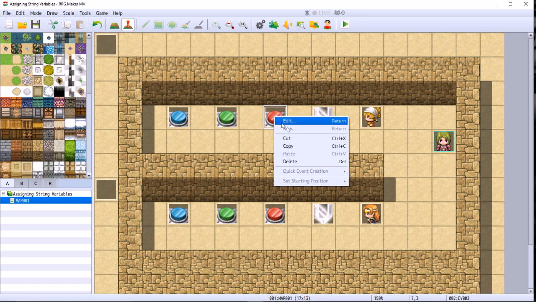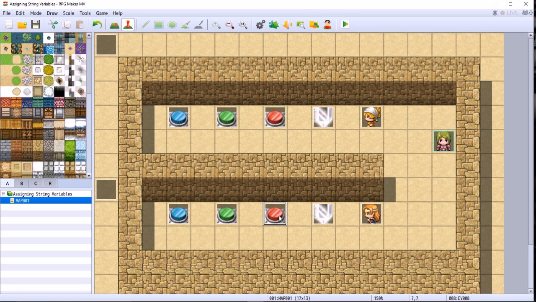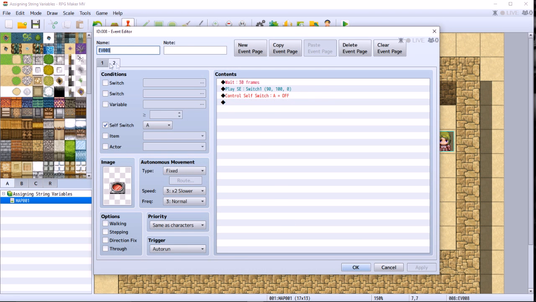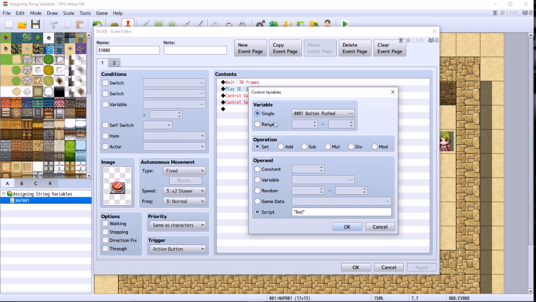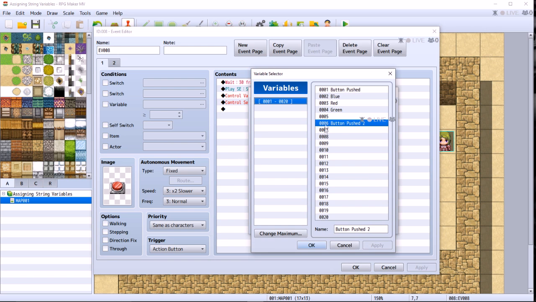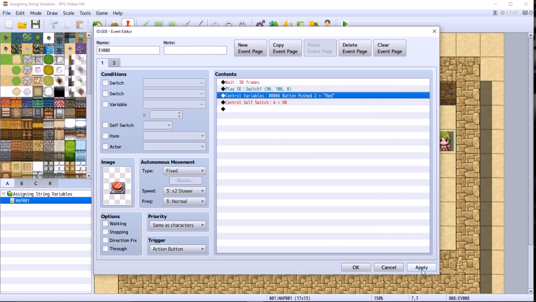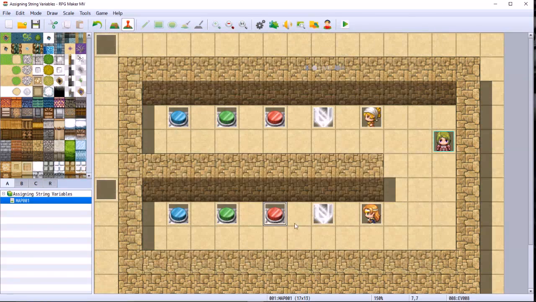For this one, we're just going to copy this all together, and I'll erase this one down here, then we'll paste it. That's just another way to do it. Then we have to come in here. Now this is all set up already. We don't have to do anything here. All we have to do is edit this one line from the button pushed to the button pushed to, from the first variable to reference the sixth variable. And we already got it set to red. Okay. And apply. That should be good.